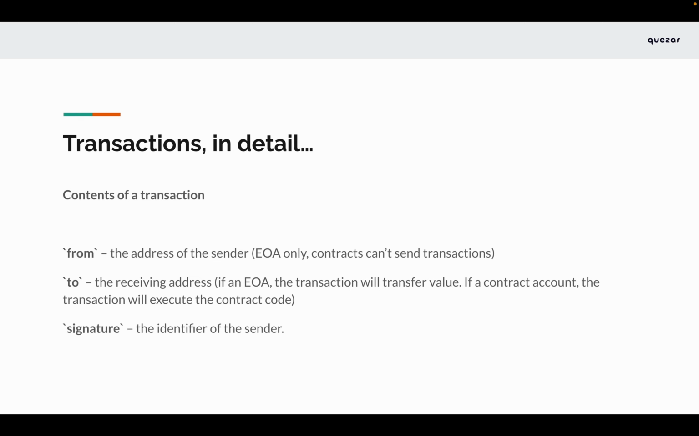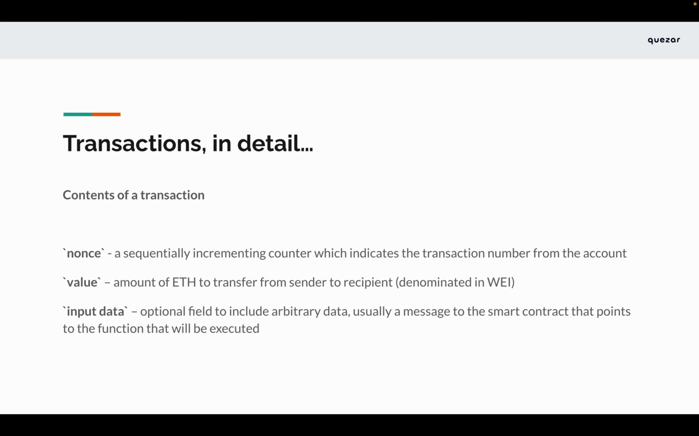Then we have a signature. This is an identifier of the sender of the transaction. You basically use your private key to create a signature so that the network can verify the sender. Then we have nonce. Nonce is a sequentially incrementing counter, which usually indicates the transaction number from the account. Then we have value. The value field contains the amount of ETH to transfer from the sender to the recipient. This is denominated in Wei and usually stored as a UINT256 value.